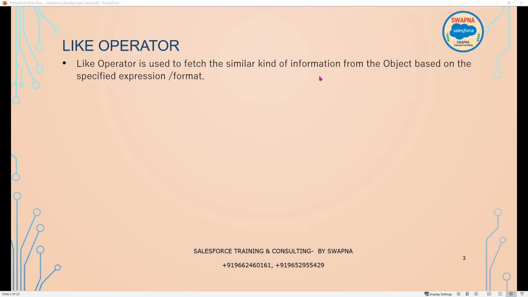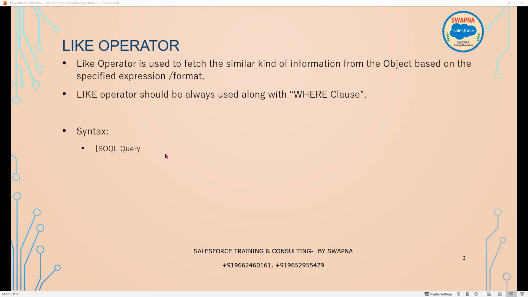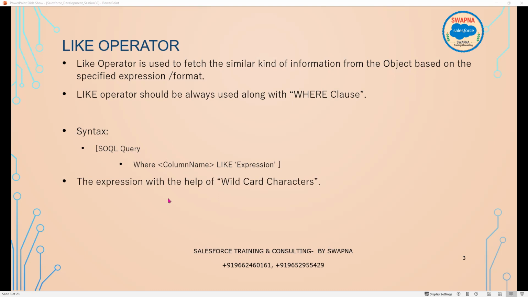When we know there is some information that I need to pull from the database, in that case we will use the expression and the LIKE operator. Where do we use the LIKE operator? The LIKE operator is always within the WHERE clause. So we need to specify the WHERE clause, and along with it we use the LIKE operator. The syntax is SOQL query WHERE column name LIKE expression, where the expression is built with the help of wildcard characters.